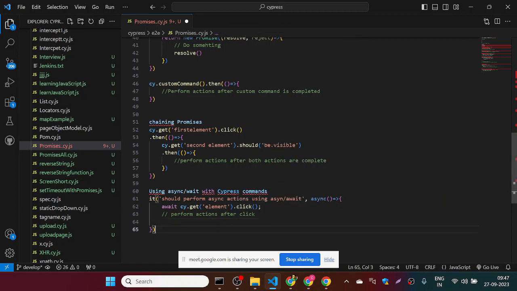Now here, what I am doing is creating one async function. Can you see? Yes, this is my async function. So instead of then, I'm using async here, so I use await. I'm just clicking here, and after that I'm performing some actions after the click.